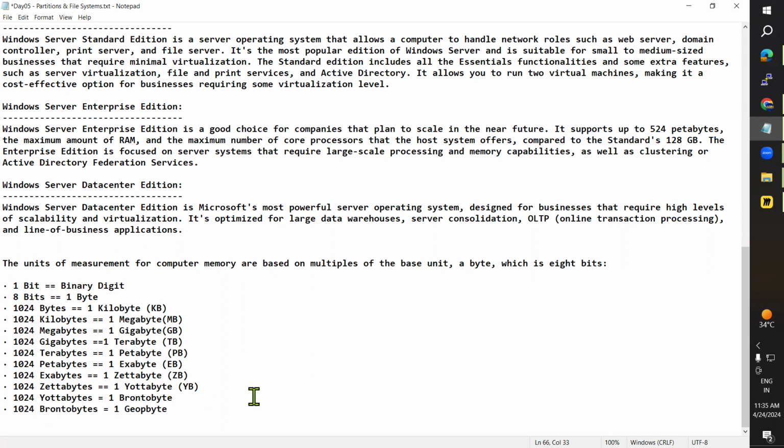1024 yottabytes is equal to 1 brontobyte, BB. 1024 brontobytes is equal to 1 geobyte. So this is how we are measuring computer memory and data as well. We measure data and memory based on this. Especially, I'm just giving how we are measuring computer memory like below.